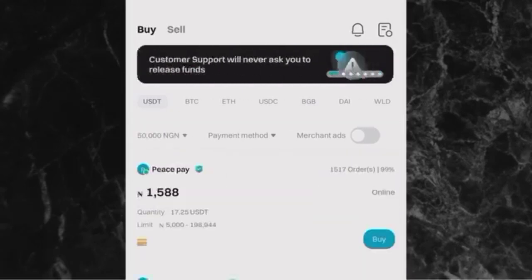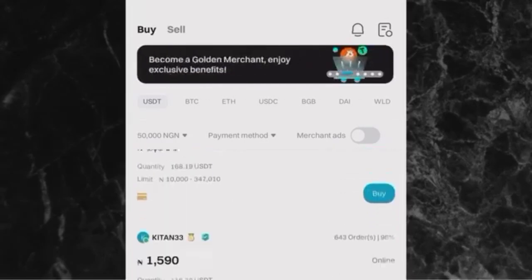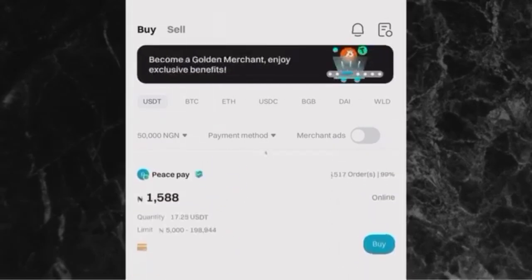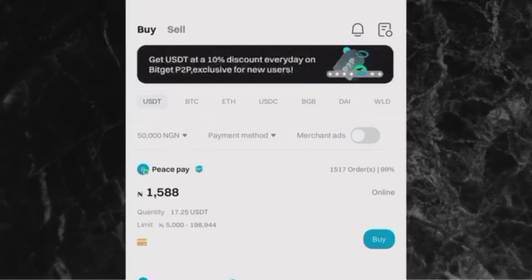Now, this is why you're doing this: to bring out the different people you can trade with within that rate. So these are the people that you can trade with, within 50,000 Naira worth of USDT, right here. So after you enter the amount, the next thing is to pick the payment method. That is, how are you paying?